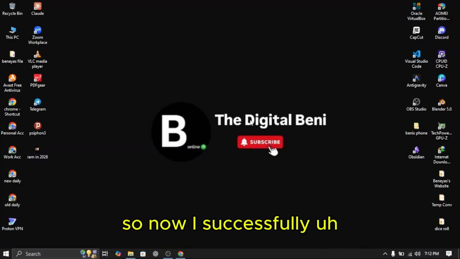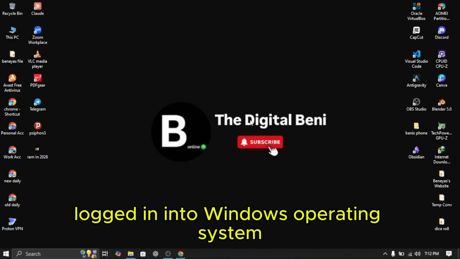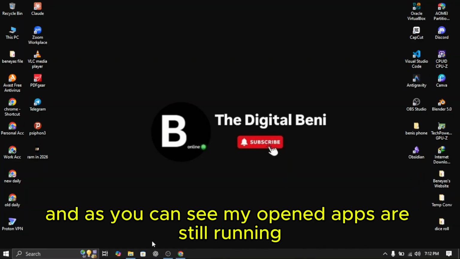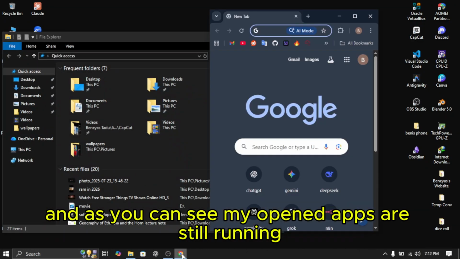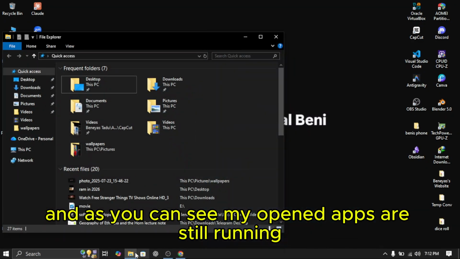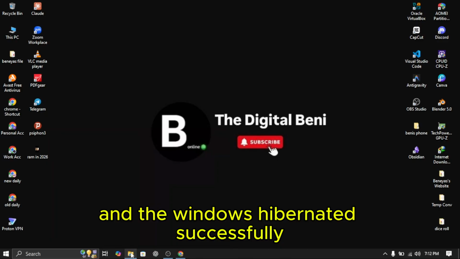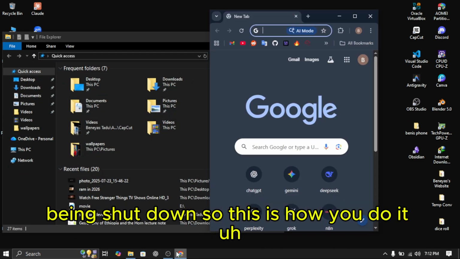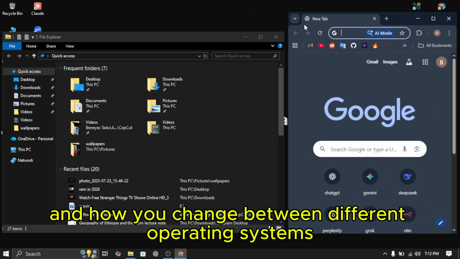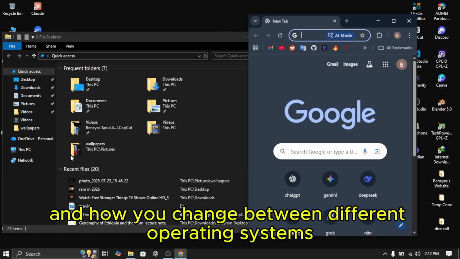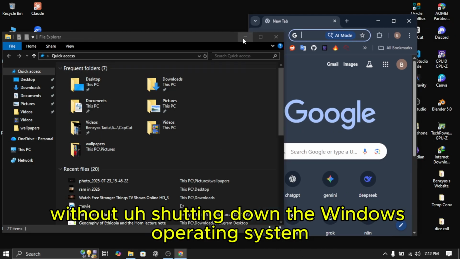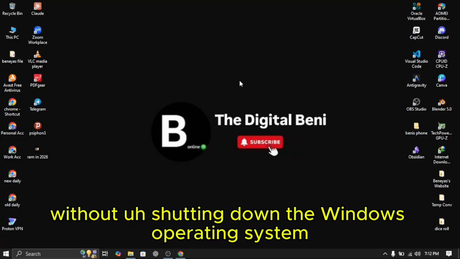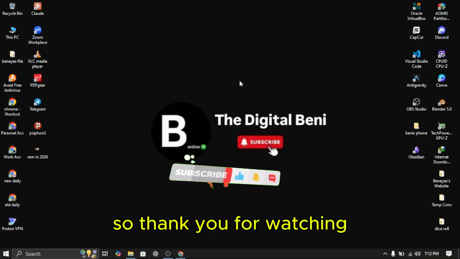Now I successfully logged in to the Windows operating system, and as you can see, my open apps are still running and Windows resumed successfully, and it did boot quicker than being shut down. So this is how you change between different operating systems without shutting down the Windows operating system.